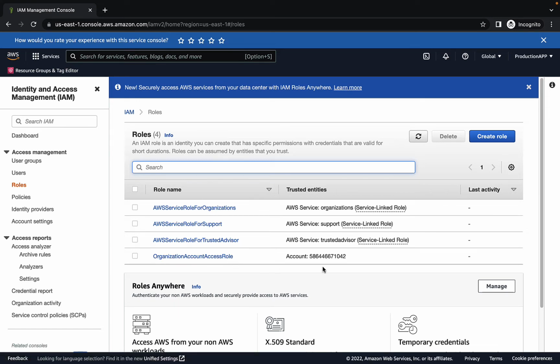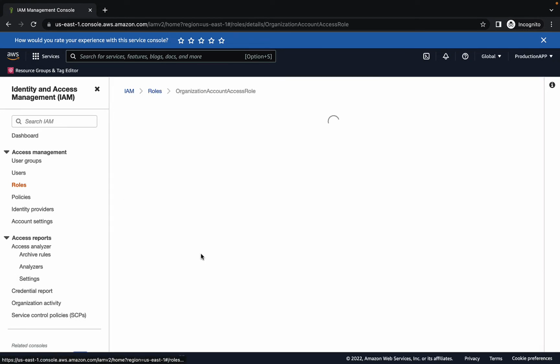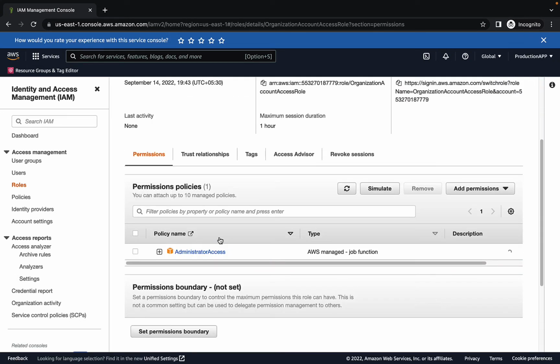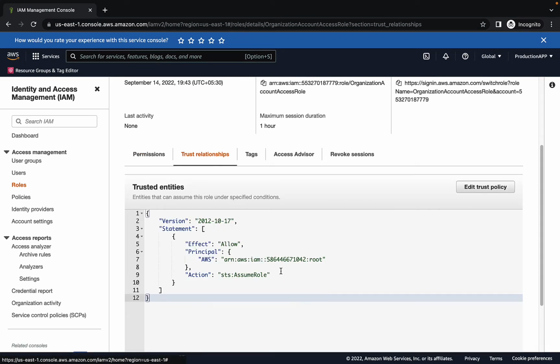And the trusted entity is this account ID. This is the management account ID. Okay, so if we take a look at the role, it actually gives the management account full administrative permissions, and the trust relationship is specific to the management account being able to assume this role. And that's how this is going to work.